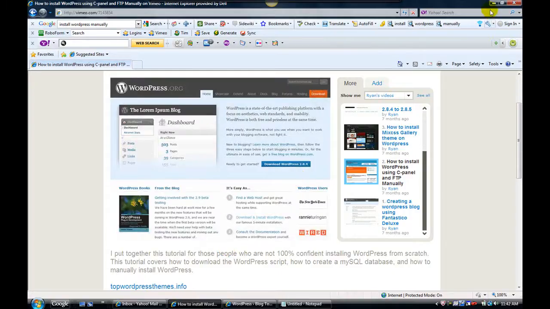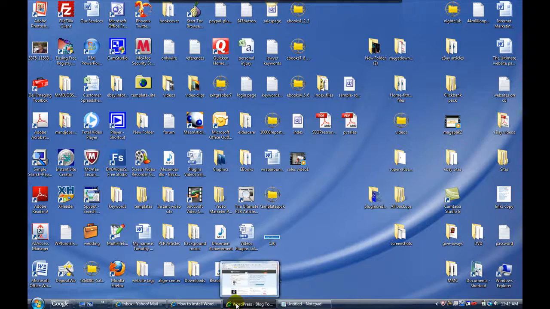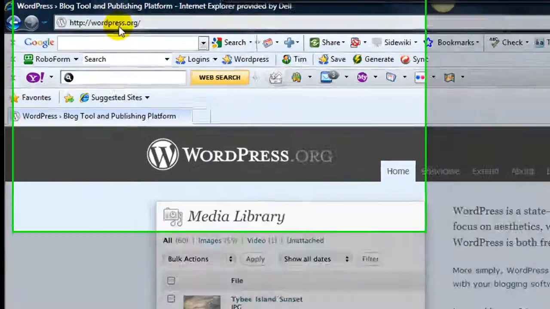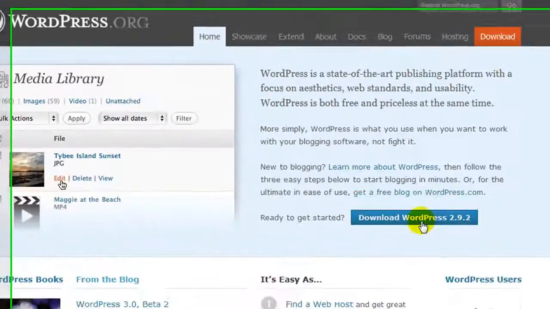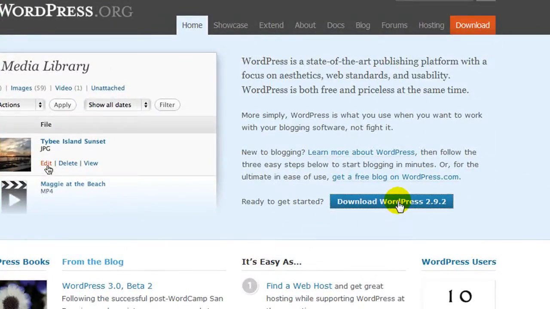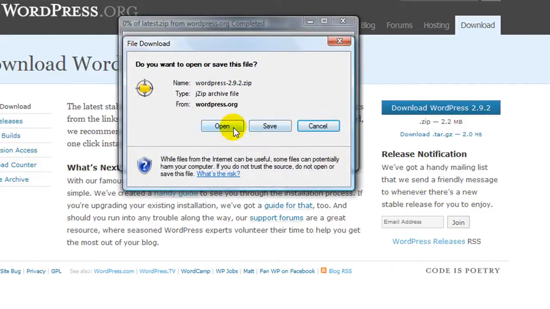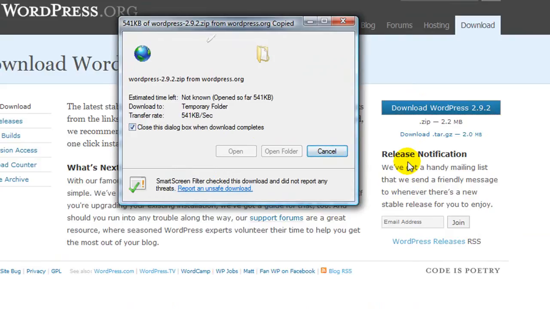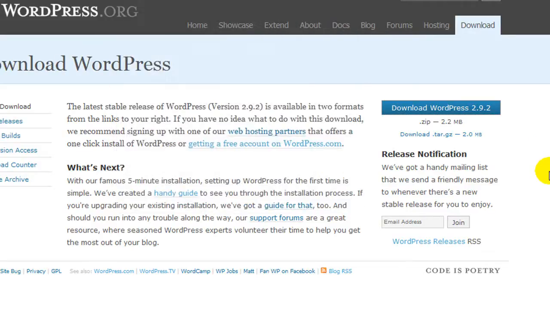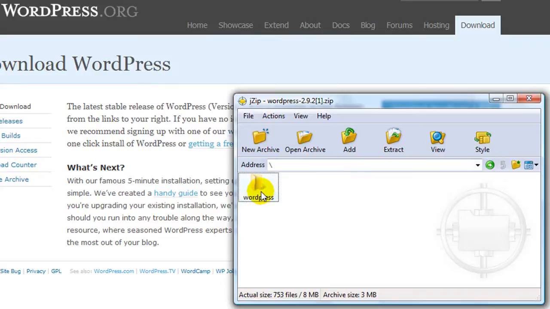First thing you're going to do is go to wordpress.org and download WordPress right here. You go to this page, click on download again. Now I'm going to open this file, not save it. It's a zip file. Okay, there it is right there.